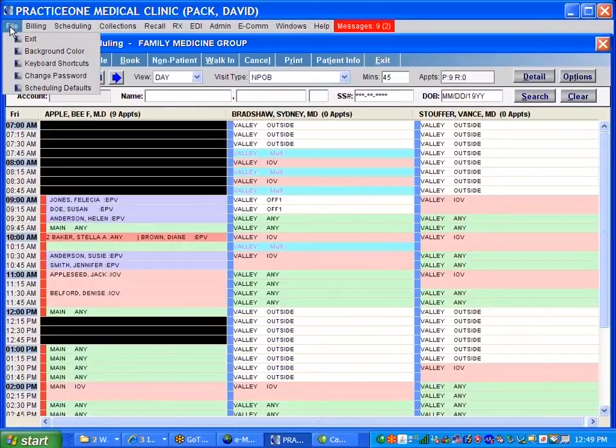And by the way, when you get the system, you will get the updates to the system as part of your software support agreement. So as we come out with updates and enhancements to the system, you will get those sent to you. One of the enhancements that we've done recently, which is in the new release, is what we call keyboard shortcuts.